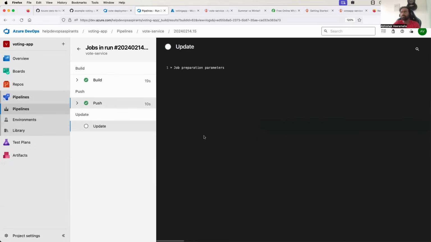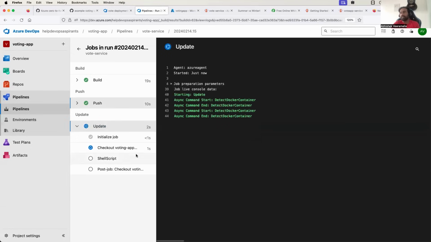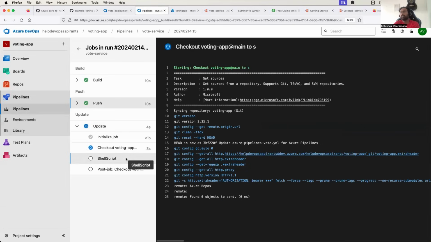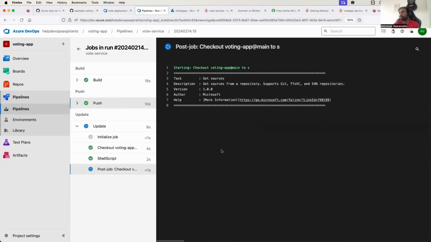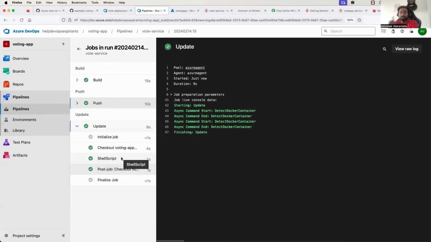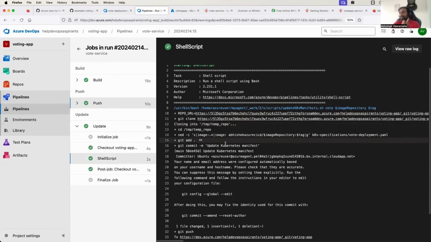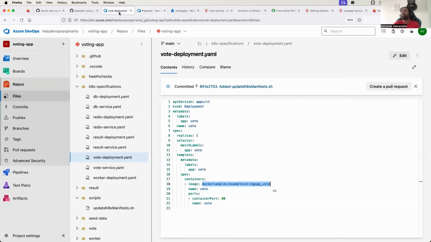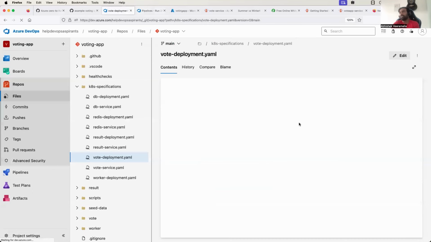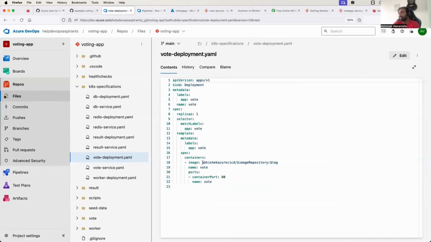If there are any issues, we will try to fix them. So the shell script is running. It is checking out the shell script. Now the shell script is running. Okay, the shell script has also run successfully, but let us see if it has updated the configuration or not. If we go back to the deployment.yaml, and if I just refresh this page, I should see this updated.